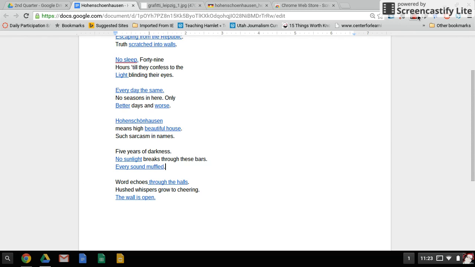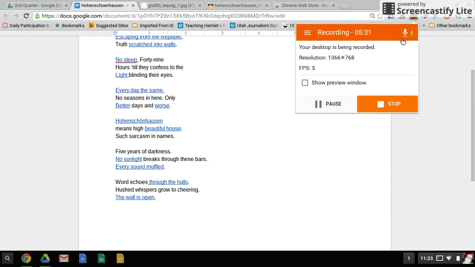Once you're done recording, click on your symbol up here again and hit stop, and that will automatically finish up your recording. It will also open up your video so you can watch it, so you can check it to make sure it doesn't sound weird.